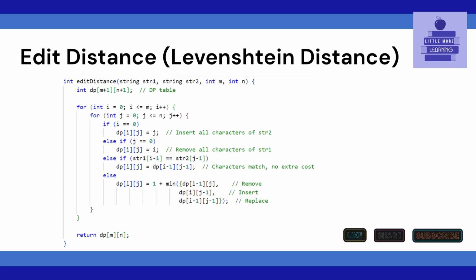In this C++ code, dp[i][j] considers three operations: inserting a character, removing a character, or replacing a character. The minimum of these operations, plus 1 if a replacement is needed, gives the edit distance.